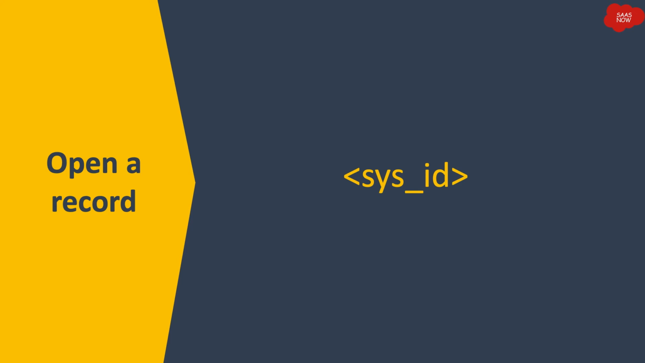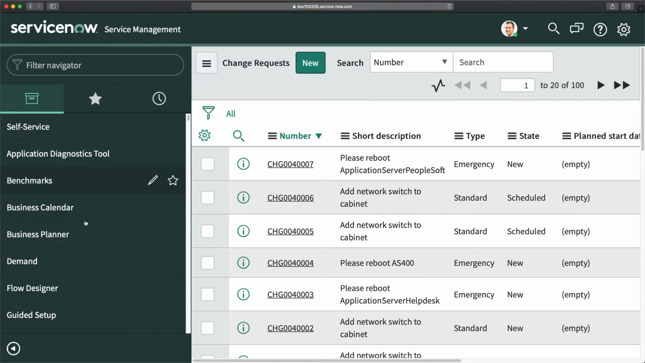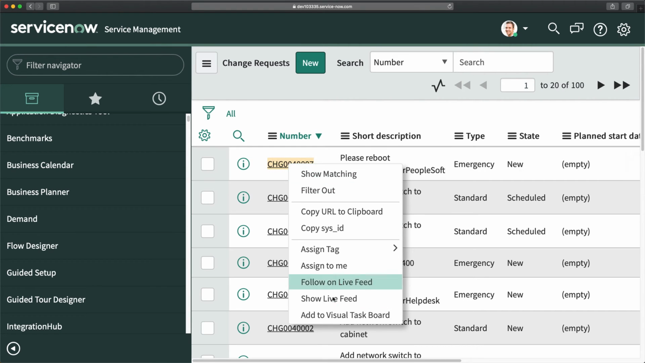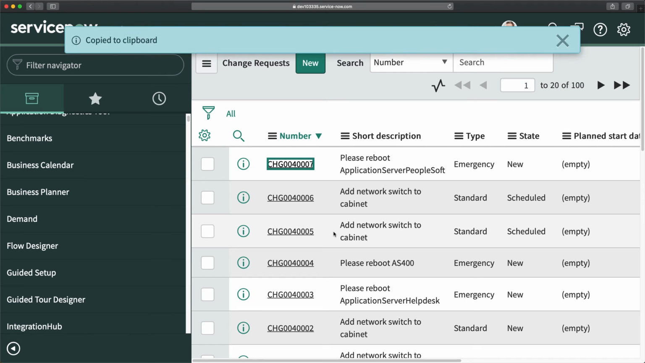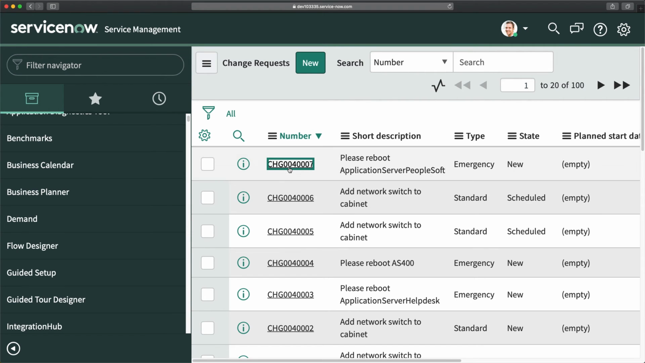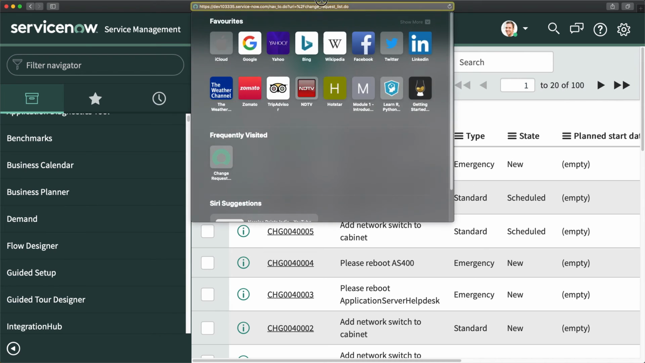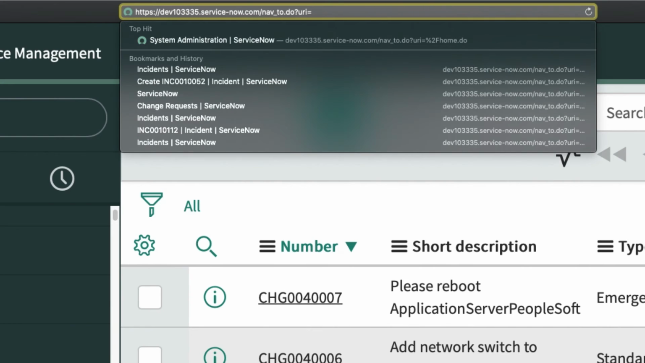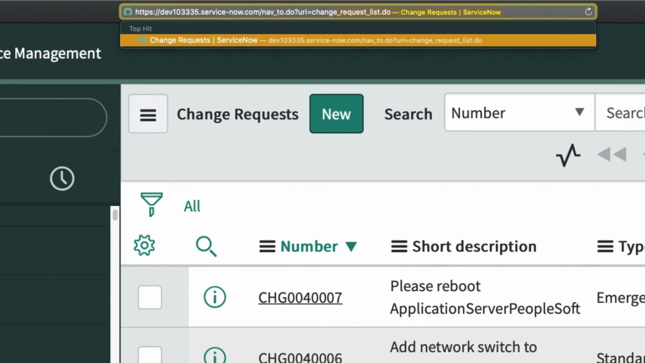You can also open any particular record with its sys_id. If I go to my instance and copy the sys_id of this particular record, using the copy sys_id option in this menu, and then go to my URL and remove everything until here so we have uri equal to, now here I will type change underscore request dot, which is the table, and then dot do.